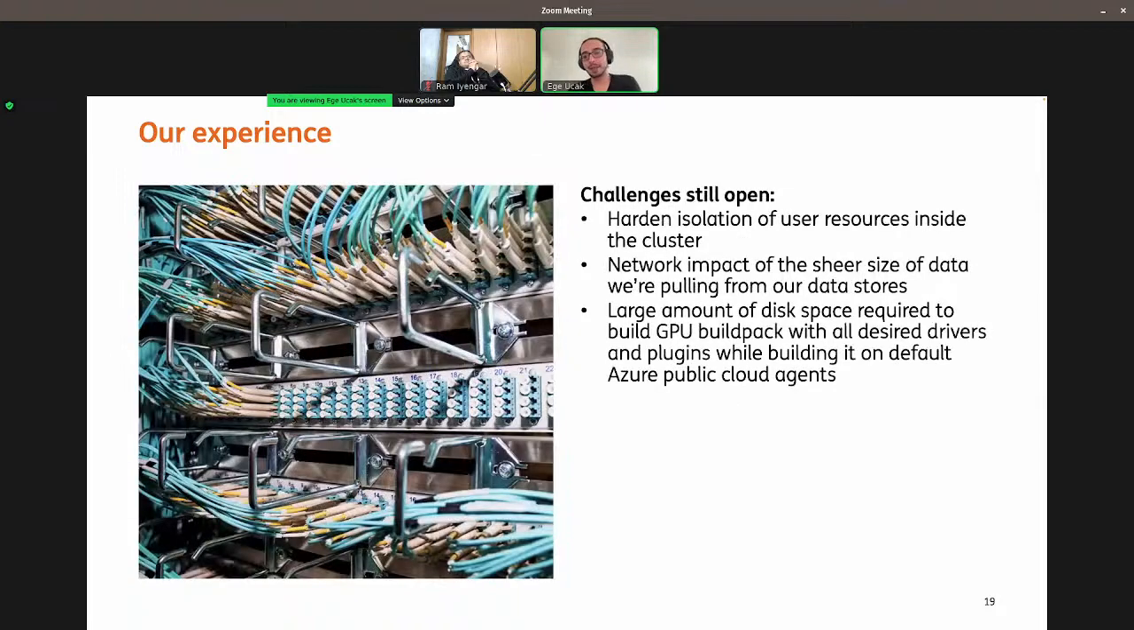And we still have some challenges. We need to harden isolation of user resources inside the cluster, and the network impact of the sheer size of data we are pulling from our data stores is petabytes. Our data store is crashing almost every day. Our ECS cluster is crashing because of the network.